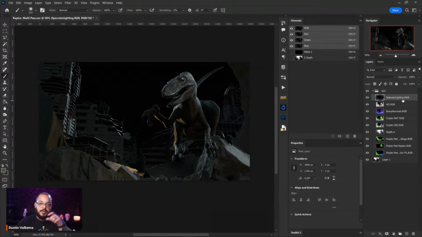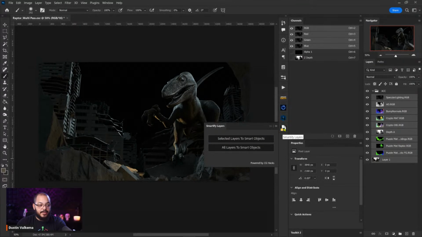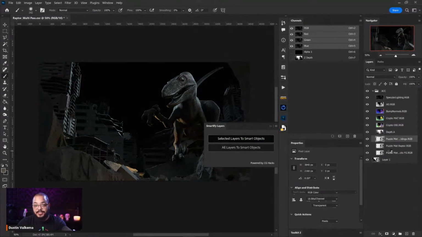This is where that freebie download from CGHacks comes in. It's the plugin called Smartify Layers. What we can do here is select all of our layers, open up Smartify Layers once it's installed, and then we can click on these selected layers to smart objects. And this is going to make that process a lot easier for us and just individually create smart objects based off of our selection.